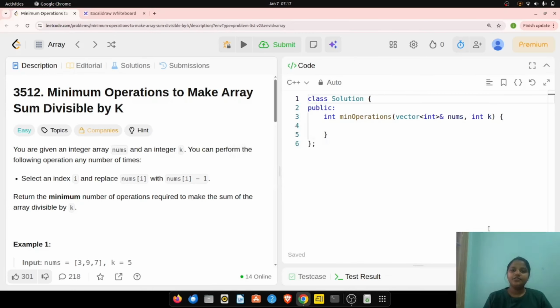In this video we are going to see about minimum operations to make array sum divisible by k. What does this question mean? We are given one array nums and an integer k. Our task is to perform the minimum number of operations needed so that the sum of the array is divisible by k.